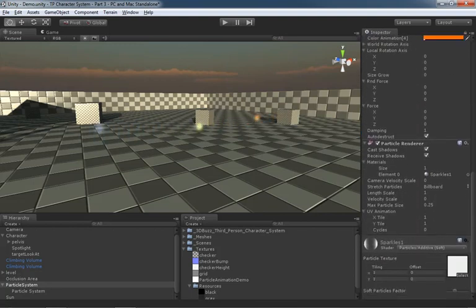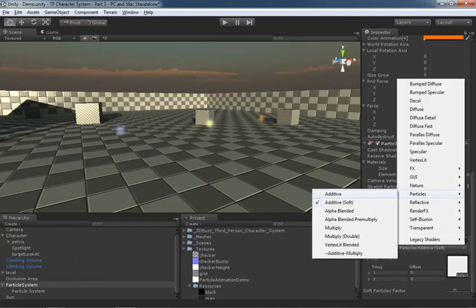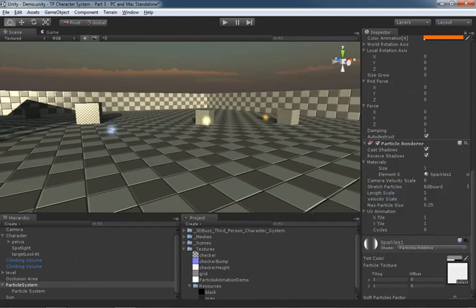And if I scroll down to my particle renderer and take a look underneath the shader, we got a few other things I want to change here. First off, let's go. Actually, I don't want to select the texture. I want to change the actual shader. So instead of using particles additive soft, let's go under particles. And let's just drop in a regular additive.